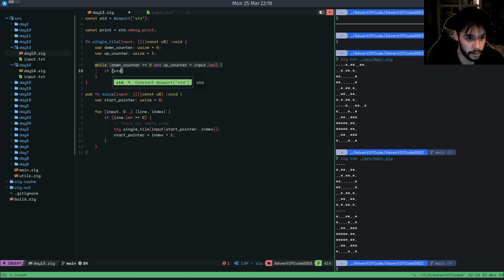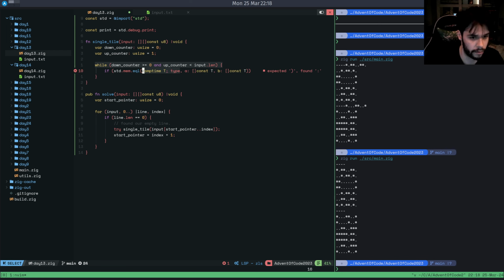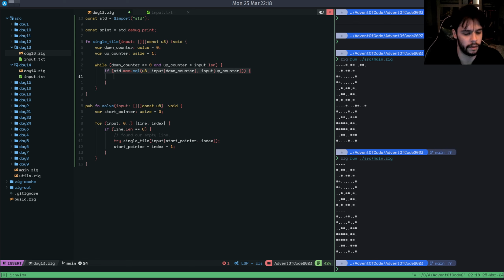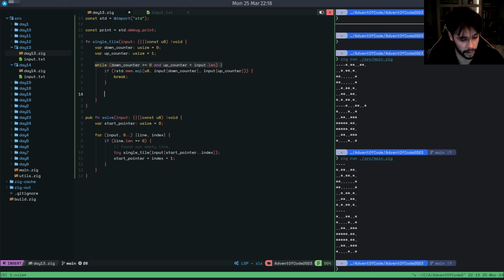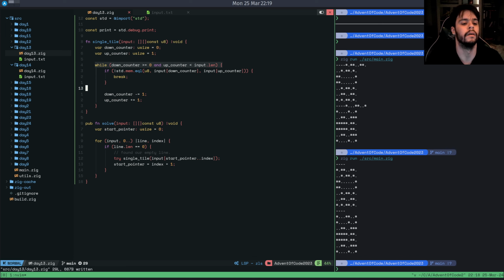If std dot mem dot equal, compared to slice and resolve, they're equal, yeah. Input at down counter, input at up counter. Actually, if not equal, break. And then here we'd go down counter minus minus, up counter plus plus. Ooh, can I not do that? I forgot that. You can't actually do that. Else we're going to continue.